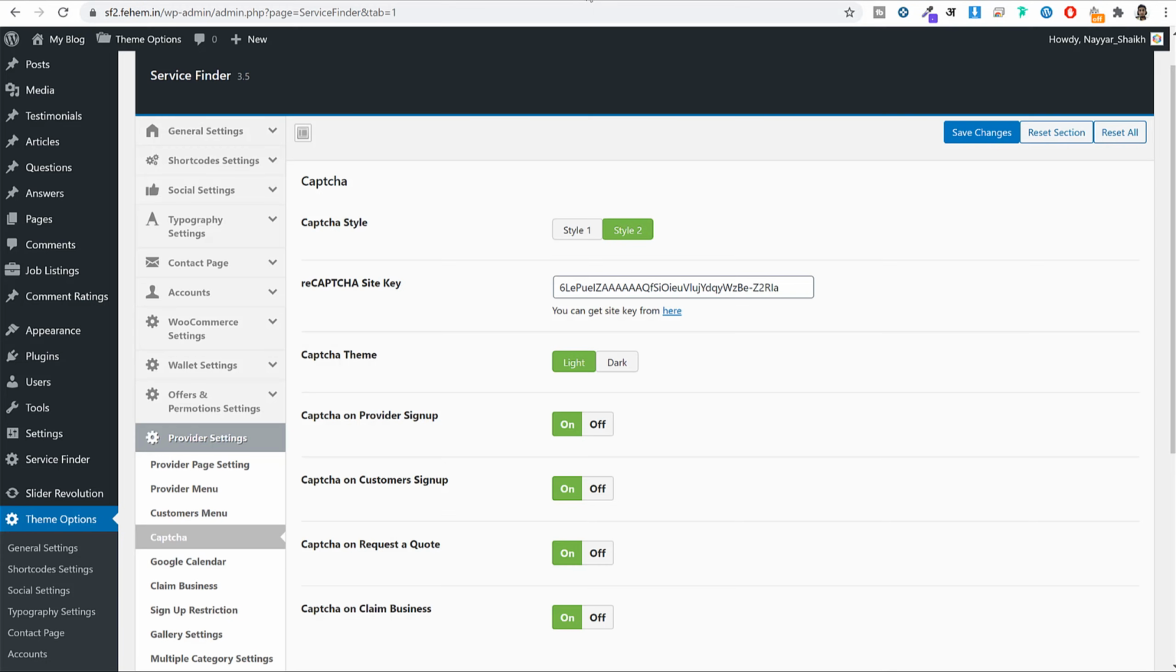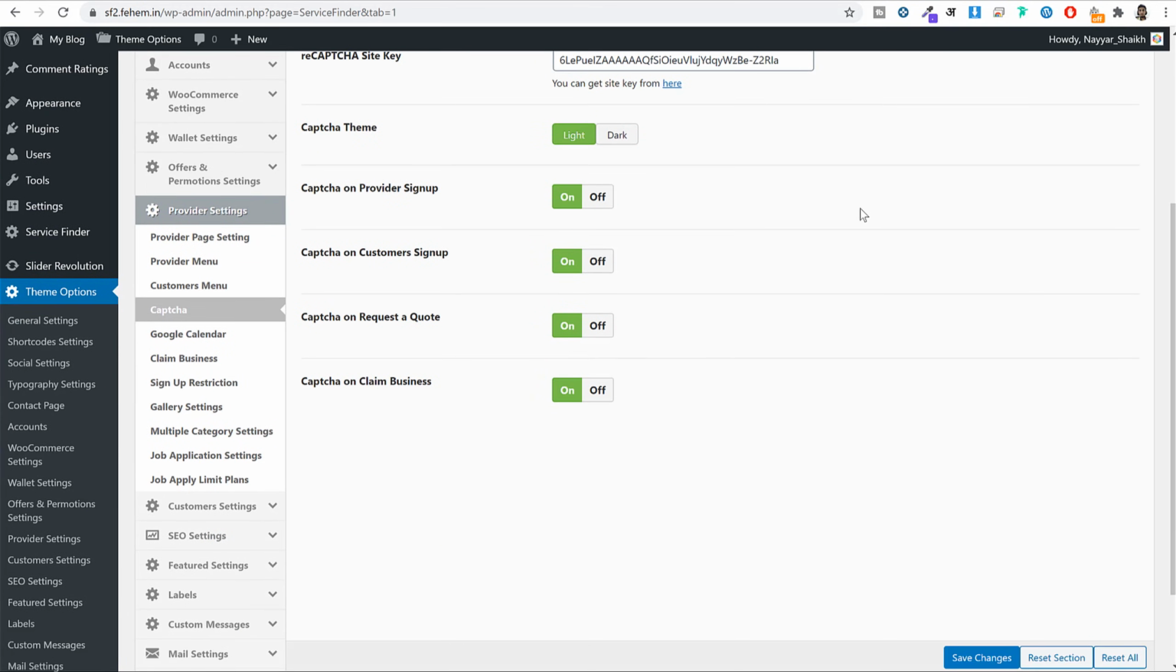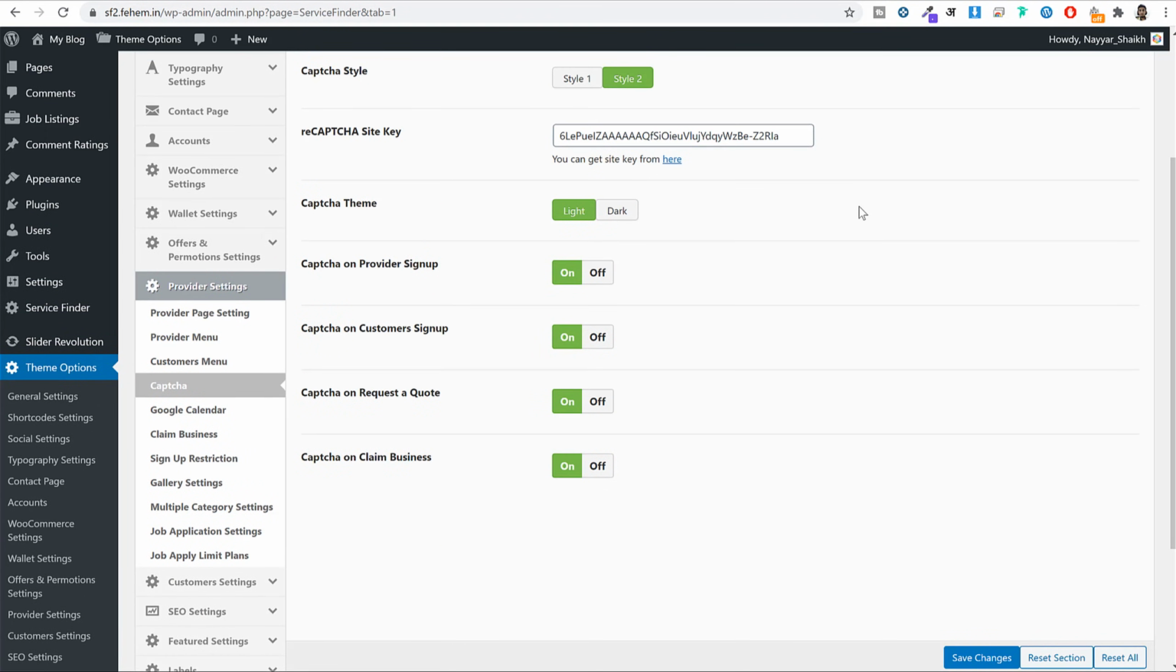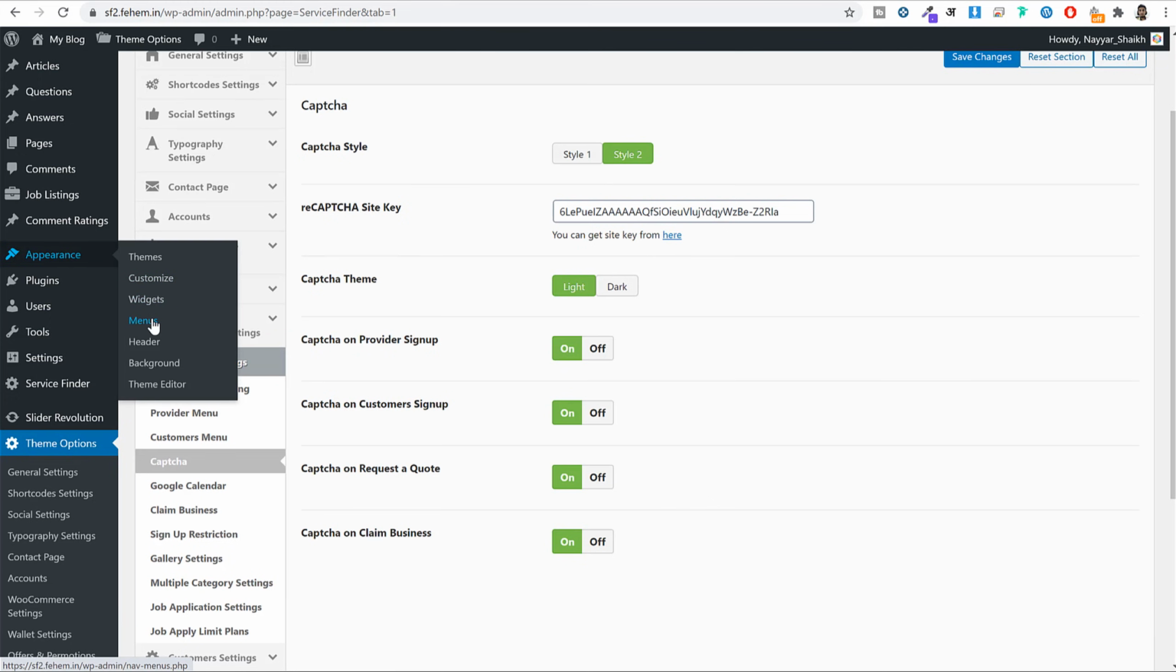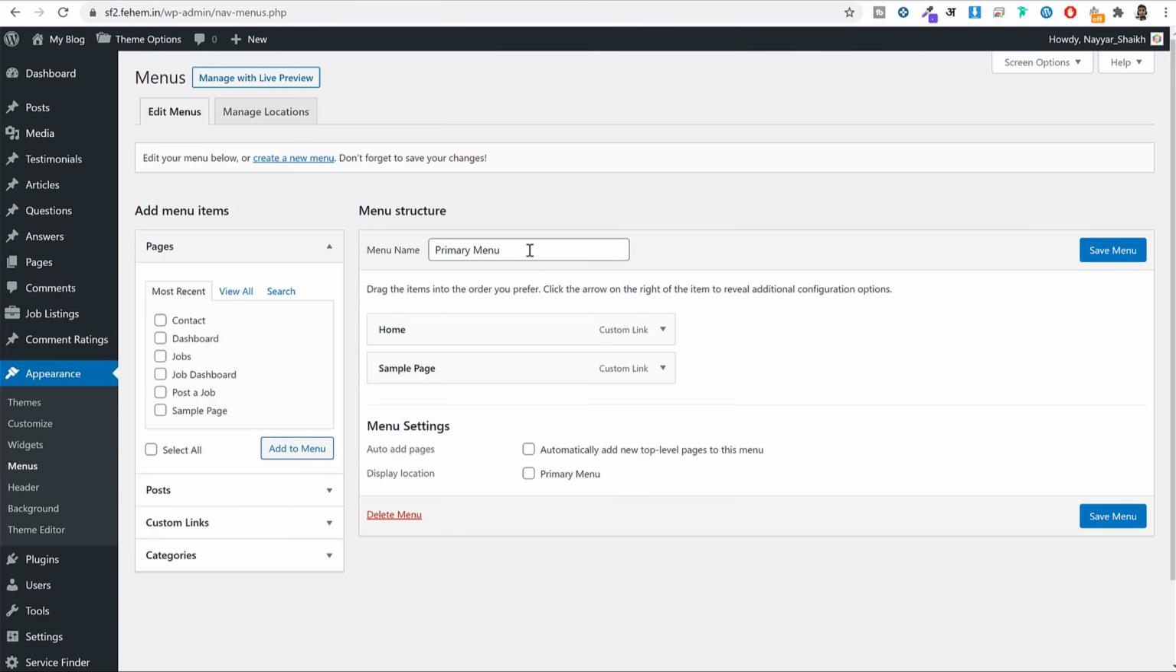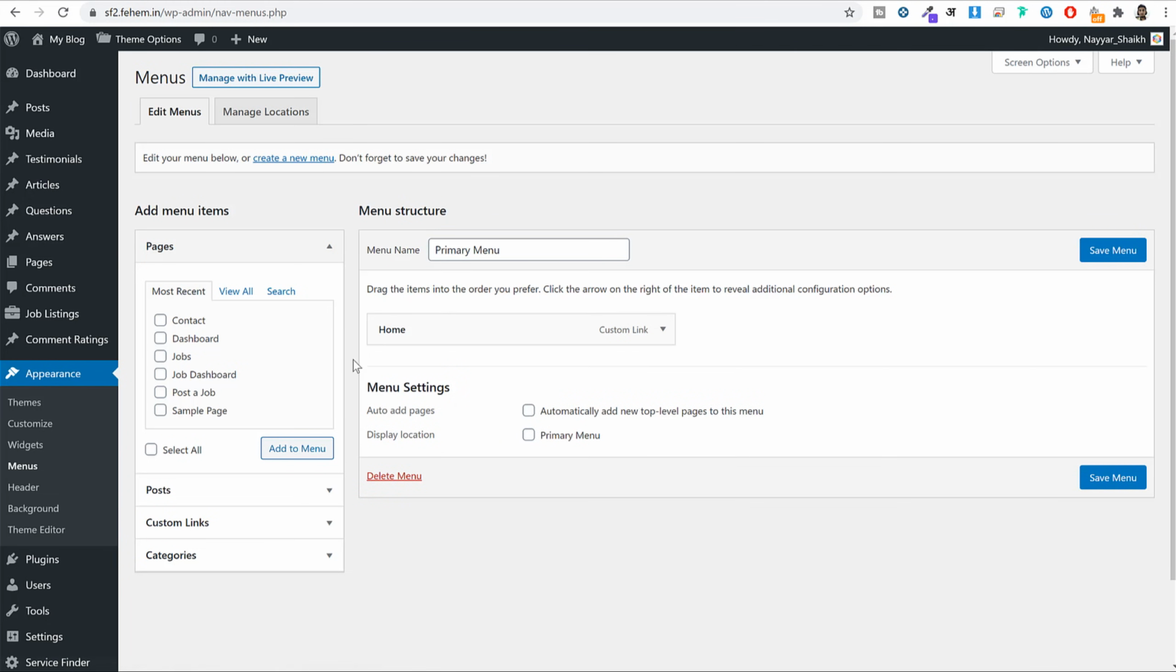So to do this, again come back to your dashboard. Now from the left hand side, to create your menu, first you have to hover over appearance and click on menus. Now you see that this is already created for you, primary menu, but I don't want this sample page in my menu, so I can delete this.